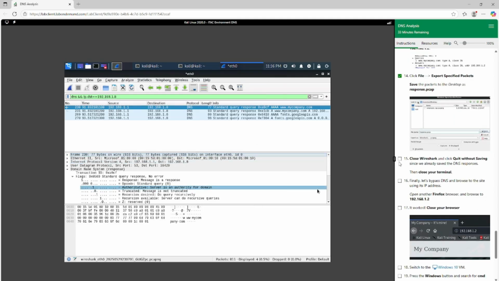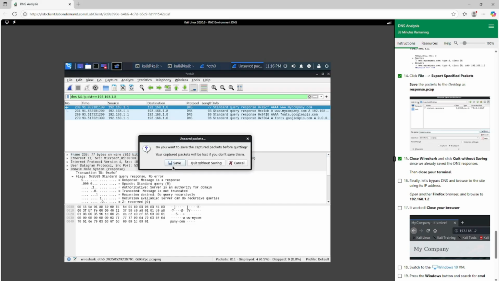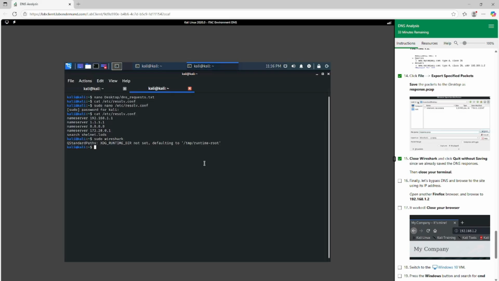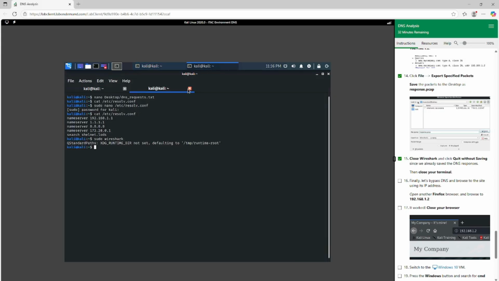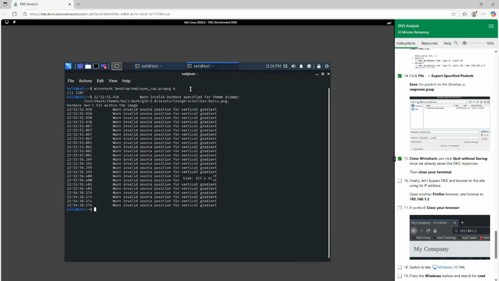File has been saved. Step 15 says close Wireshark and quit without saving, since we already saved the DNS responses. And then we're going to close the terminal. Okay, we're going to go ahead and close Wireshark. Click on the X. Say quit without saving. Yep, that's the instruction. Then we're going to go ahead and close the terminal. There you go.